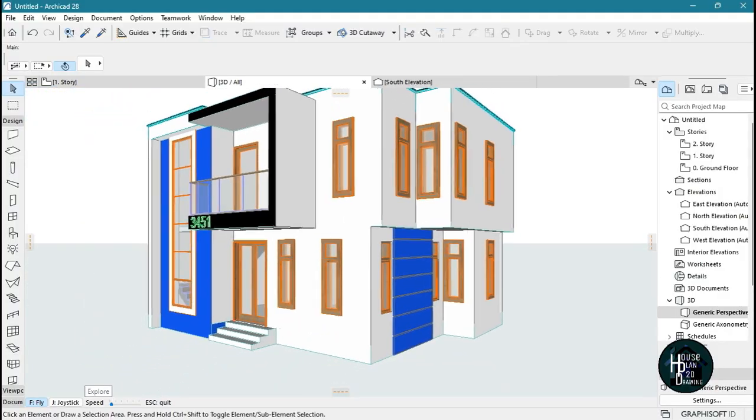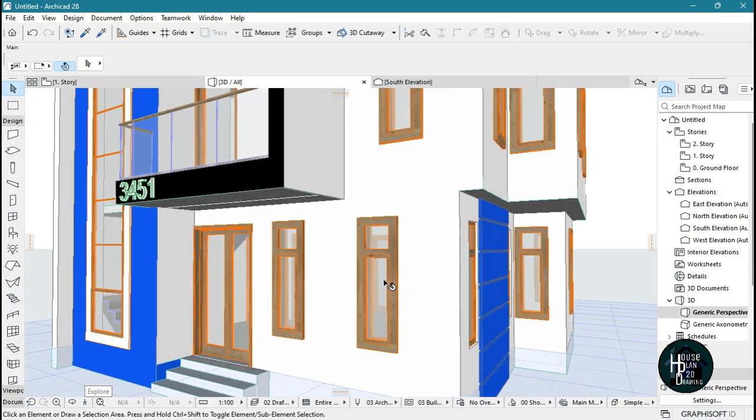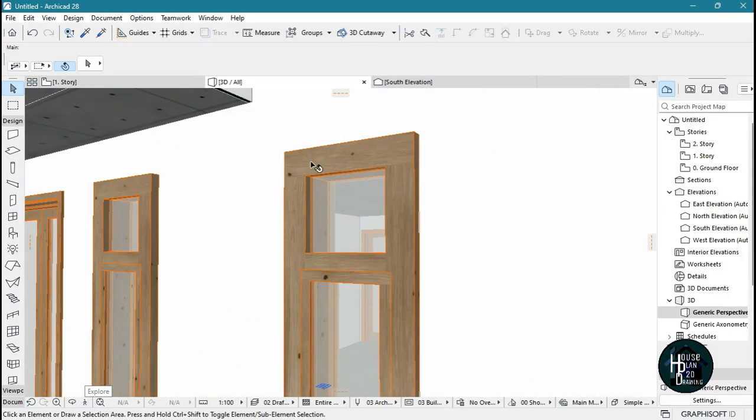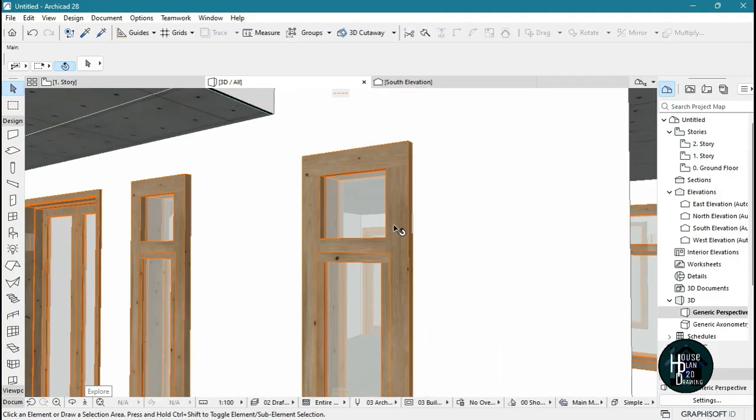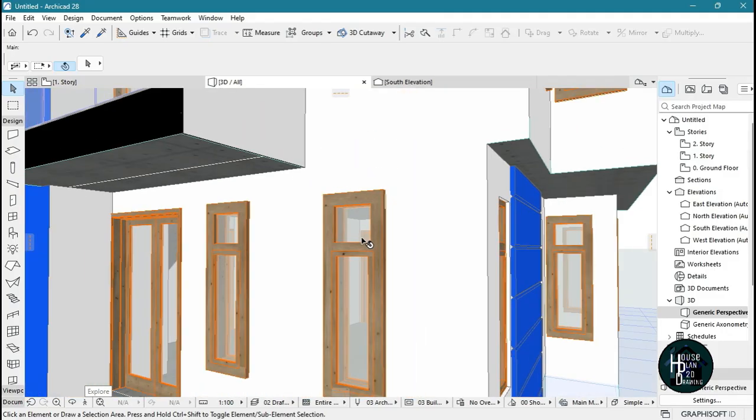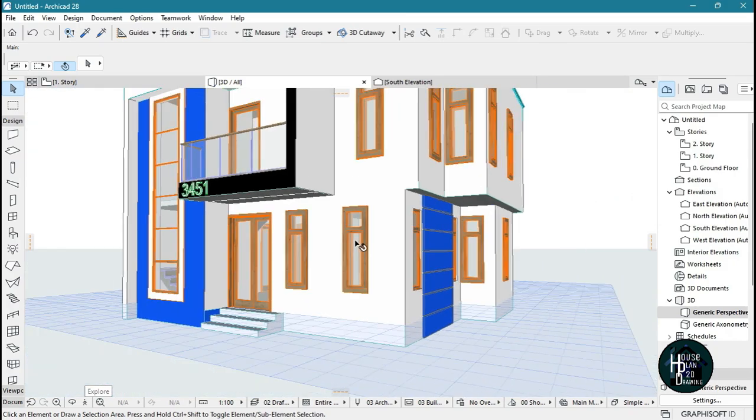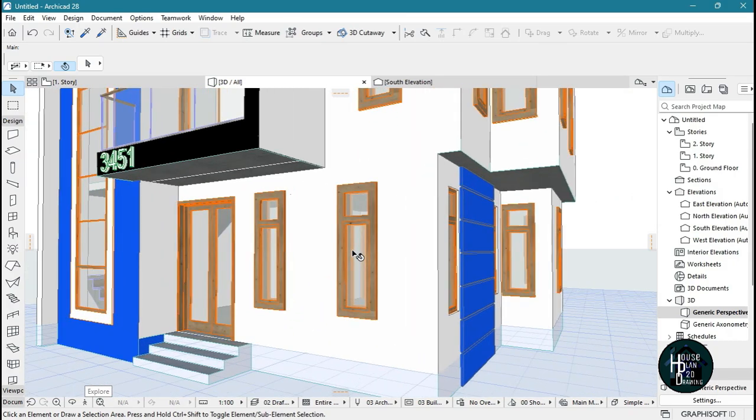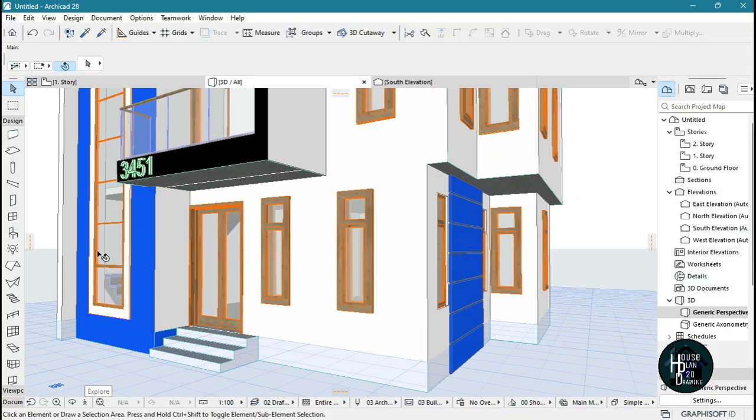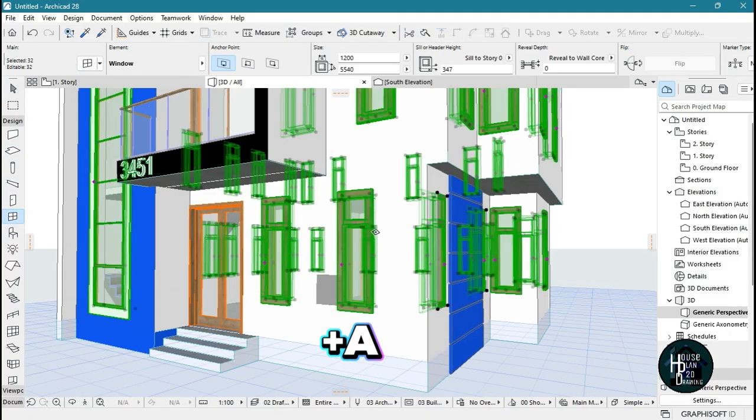So let me show you guys one other thing. If you look at the model for this, it's actually a wood finish. If you don't want this, you can decide to model it to be the model of your choice. Let's say we go with something like an aluminium design. Click on the window, press Ctrl A on your keyboard, and click on the settings dialog.